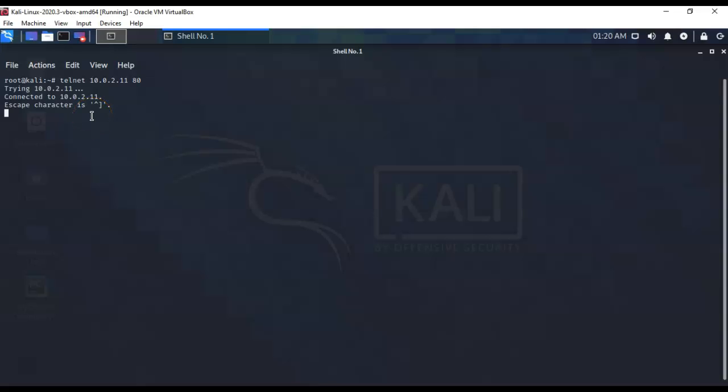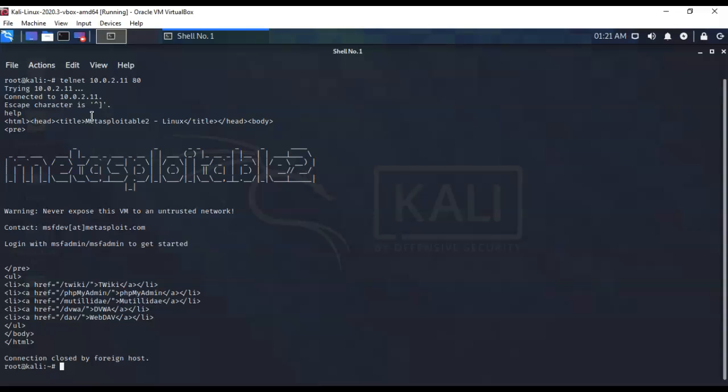Now for this to work, I have to hit enter or I have to type in something. I'm just going to type in help, and it comes back and it displays the entire banner for Metasploitable 2. This banner also gives us the login information for the administrator, and we also get the email address for the administrator. And we see that we're given a bunch of default directories that are currently present on our Metasploitable 2 machine.